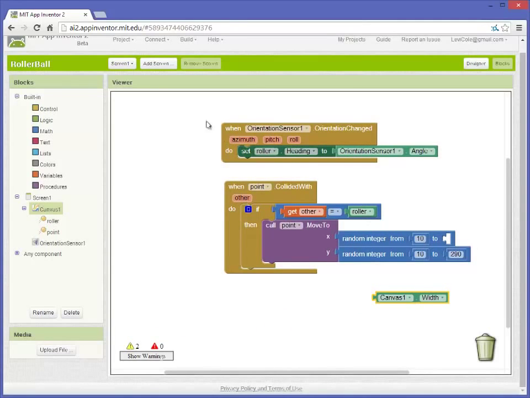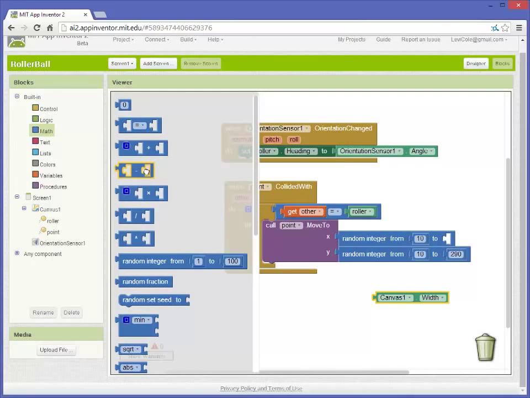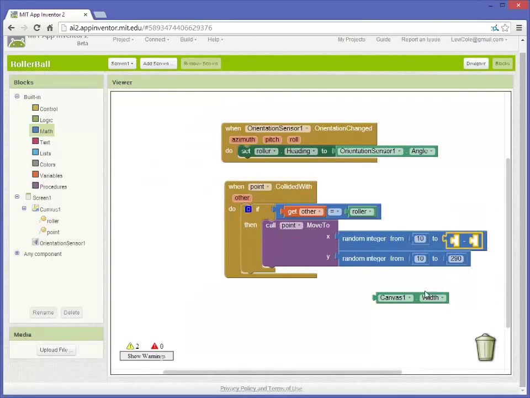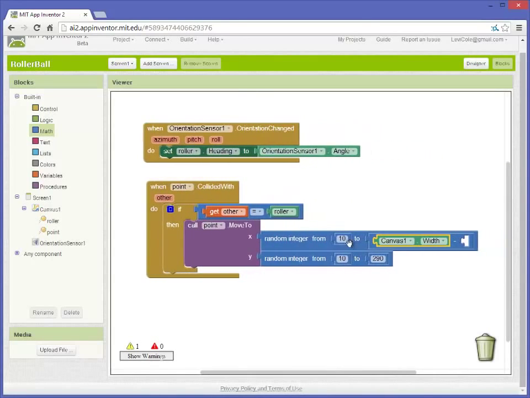And now, because we don't want the point to be positioned right on the edge of the screen, we will use the math function subtraction to subtract 10 pixels from the total width. So now, whenever the roller and the point collide, the point will be moved to a new position.